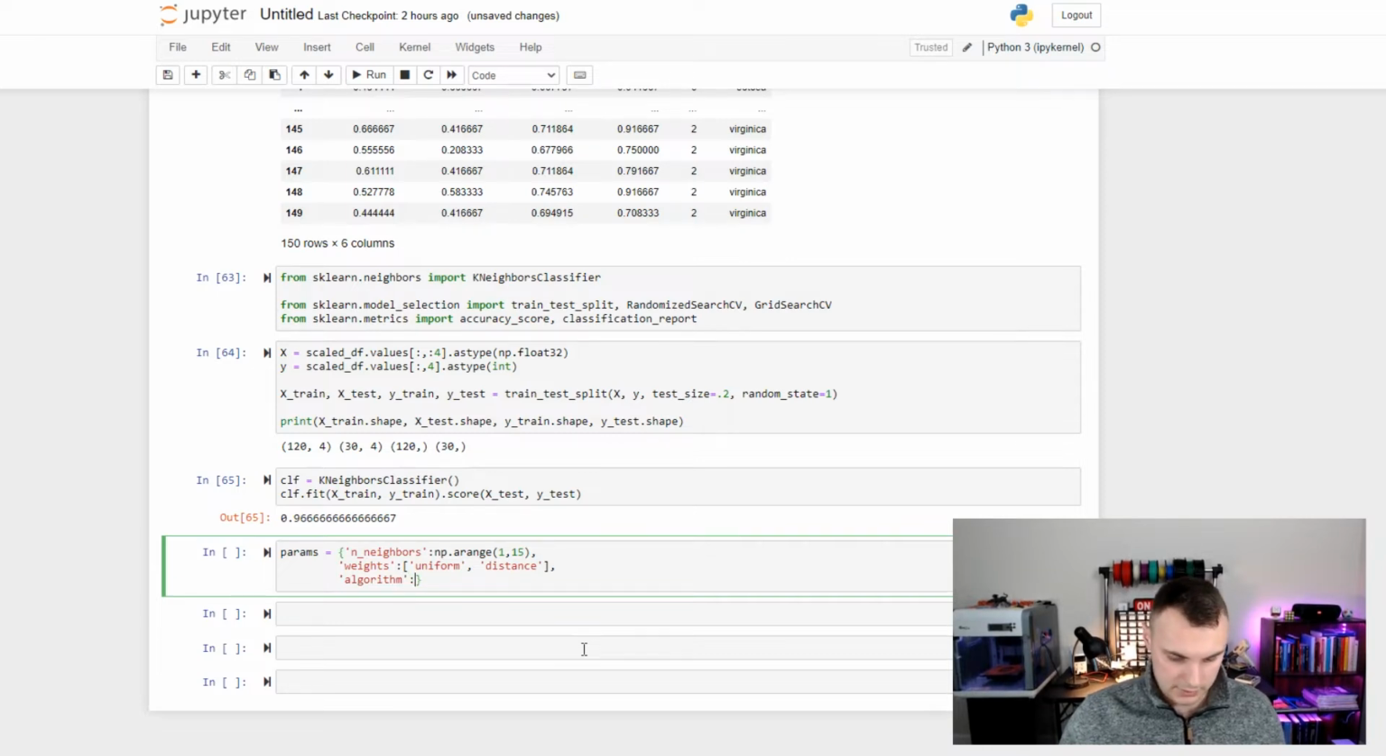And this is going to help us determine the distance. So we can go ahead and do it based on whatever the auto is. Other ones are ball_tree, kd_tree, or brute. Okay.